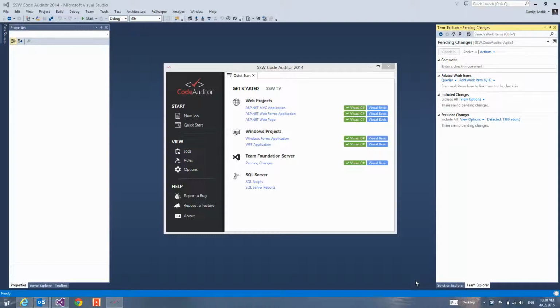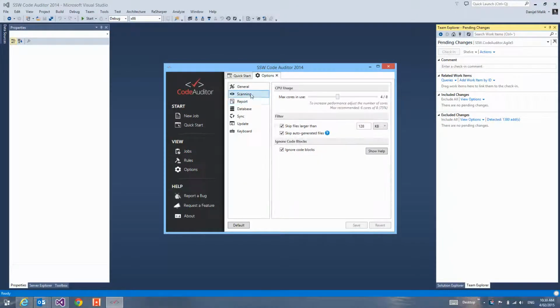Hi, my name is Daniel Malik, and today I'm going to show you a new functionality in Code Auditor that's called Ignore Code Blocks. First, I'm going to go to Options, and under Scanning there is a new functionality called Ignore Code Blocks.